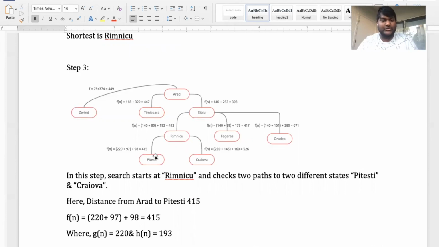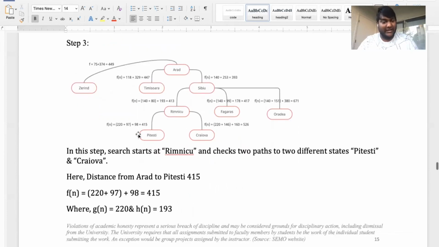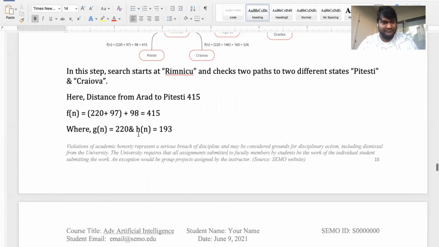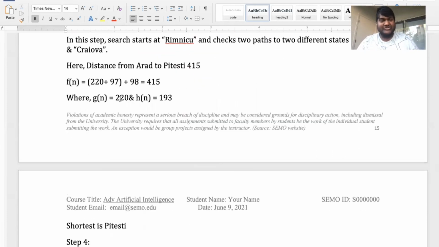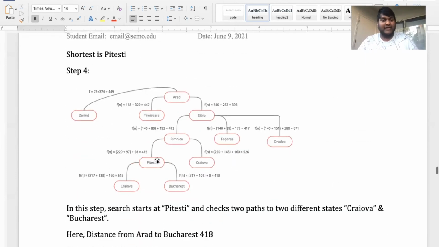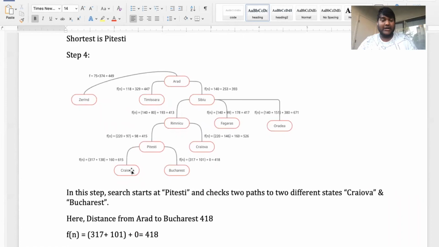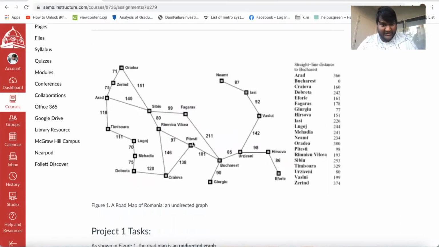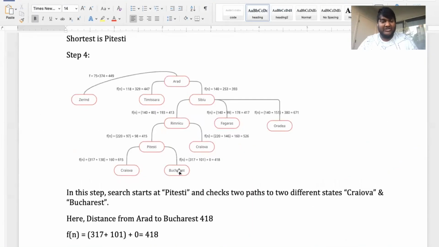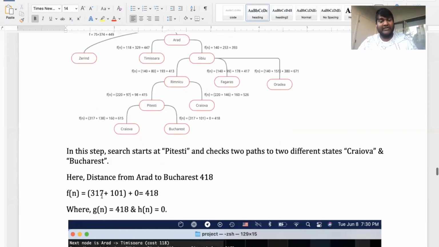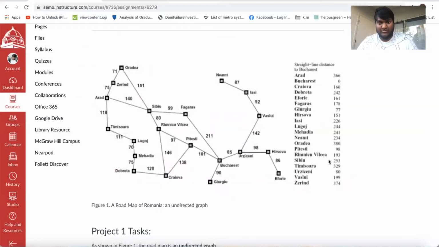When compared to these two, Pitesti is the least distance. Again here f of n is calculated, and the value is 413, the cost of the path, where g of n is 220 and h of n is 193. Again from Pitesti, it can go to Craiova or Bucharest. But our stopping point is Bucharest, and it finally stops here. It's 418. The f of n is the g of n value 317 plus 101, and h of n is 0 at Bucharest, because Bucharest's h of n is 0.